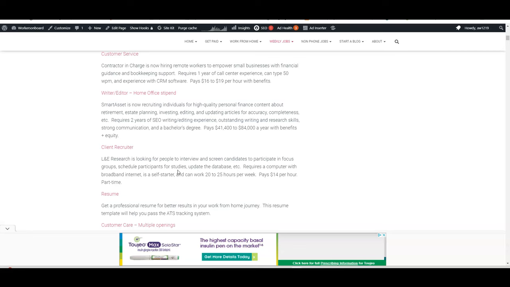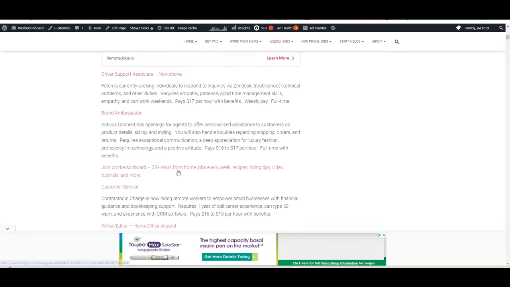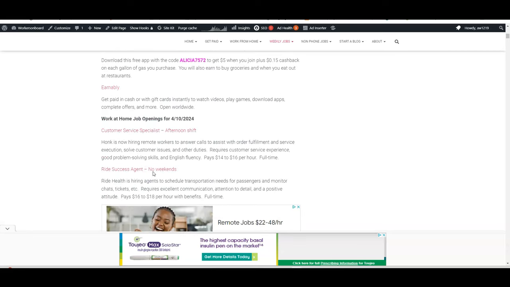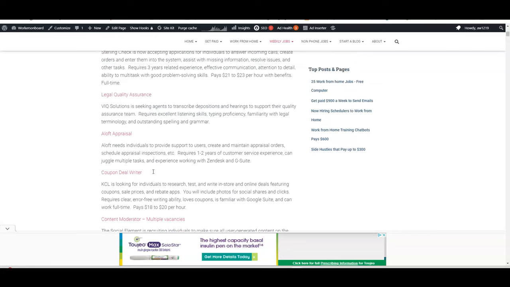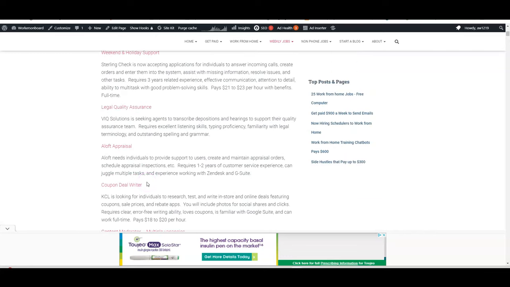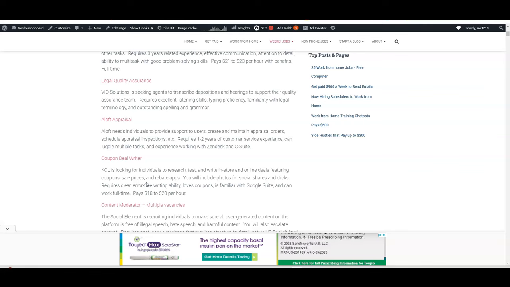Also, there are other jobs for writers to work from home, brand ambassadors, driver support. There's also a job I posted today for a coupon deal writer. And this is a really cool job because it is full time. You're going to get paid $18 to $20 an hour. And so they want you to write different articles related to coupons. So it could be sale prices, rebate apps.